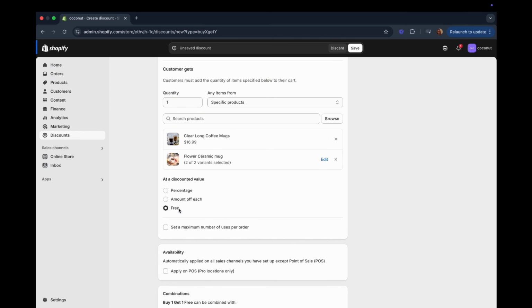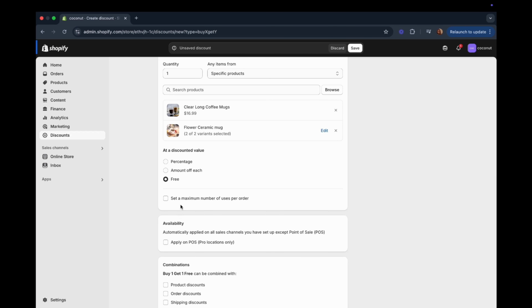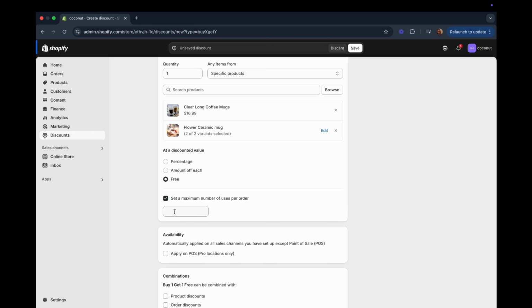Okay, and then on this section here where it says set a maximum number of uses per order, we are going to select this box and put that I want my customer to use this discount only once. So make sure to set this box and put the number of times the customer can use this discount per order. That way you can save money. If you don't put the maximum number here, your customer can use it on different orders, then you're going to lose money. So make sure you put your maximum number here.